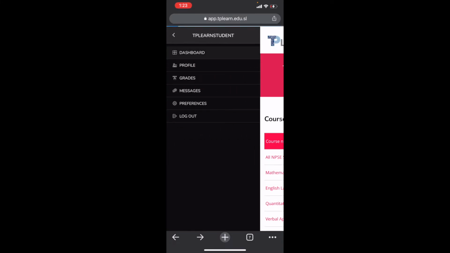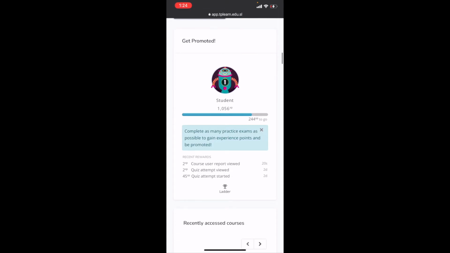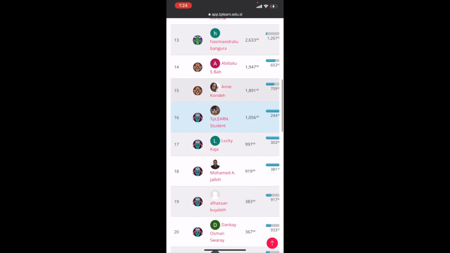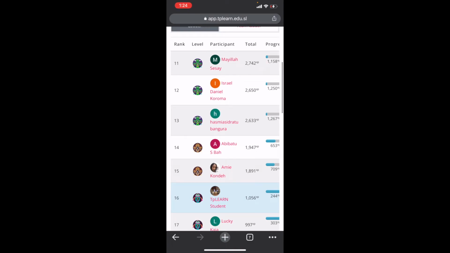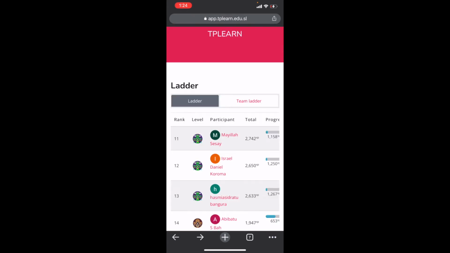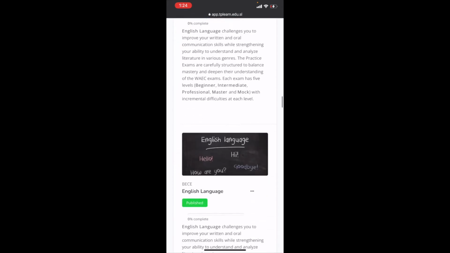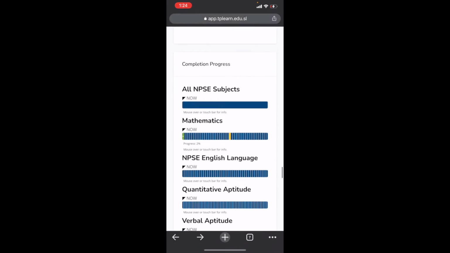With this student, you can see that here is the ladder board, and here is how I'm ranked. I'm right now at the bottom, but there are lots of other people above me in the ladder. Also, as I scroll down, I can see all the courses that I've participated in. And here I can see my progress, right? How I'm doing in each one of the courses.